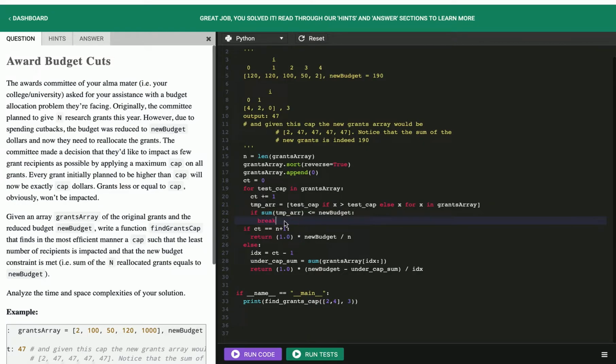If the sum is smaller than the new budget, we find our threshold and we break. If the count is at the very end of the array, so remember we appended 0, we know that even the last element in the array cannot satisfy the new budget. So basically we just divide the new budget by n. We do this because somehow Pramp's Python is Python 2, so we have to add this.